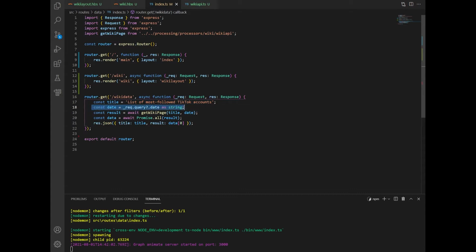We get the date from the request as a string. And then we call an asynchronous function called getWikiPage. And this is the actual functionality of this whole project. So let's look at what getWikiPage actually does. And this leads us to the fourth file, which is the second file on the server side.